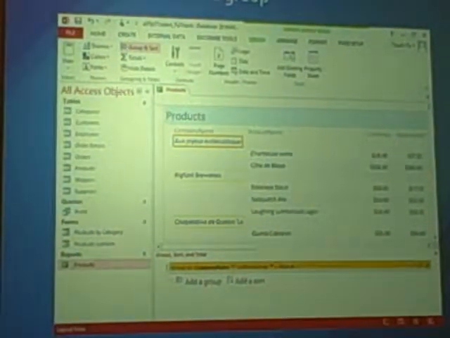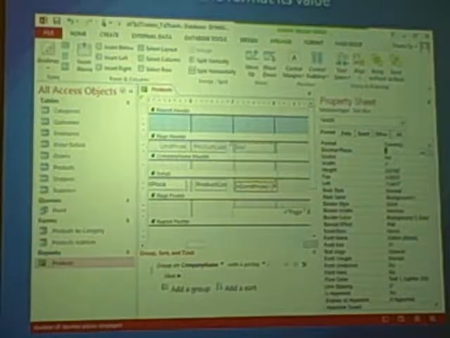And we use group and sort, add a group, as you can see. And we add the text box control and arrange by tabular, add formula to text box and format its value. And we report the view.